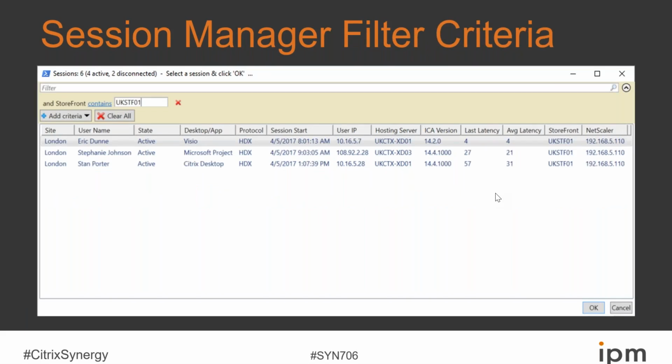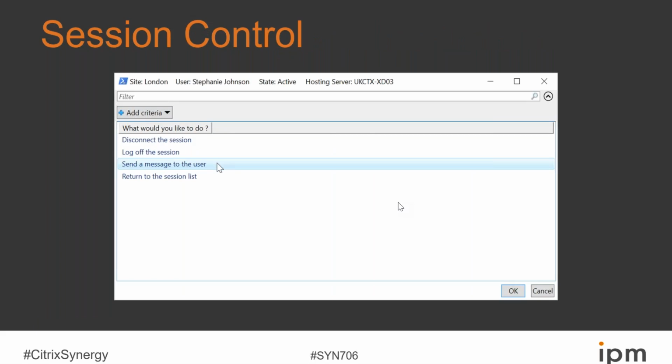And that's not all. We can also add and remove columns. We can sort by any column, and we can add multiple criteria, as you can see over here, if desired, which, if you had, let's say, hundreds of sessions, would obviously make things a lot simpler. And if you click on one of the sessions and click OK, you then get to control a session. You could disconnect the session, log the user off, or send a message to the user, or of course return to the previous list.